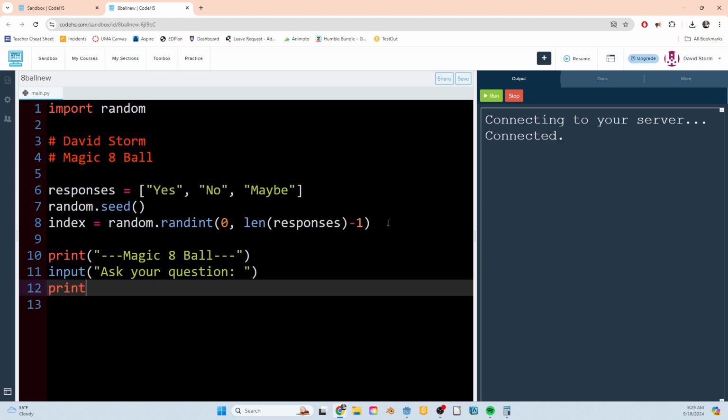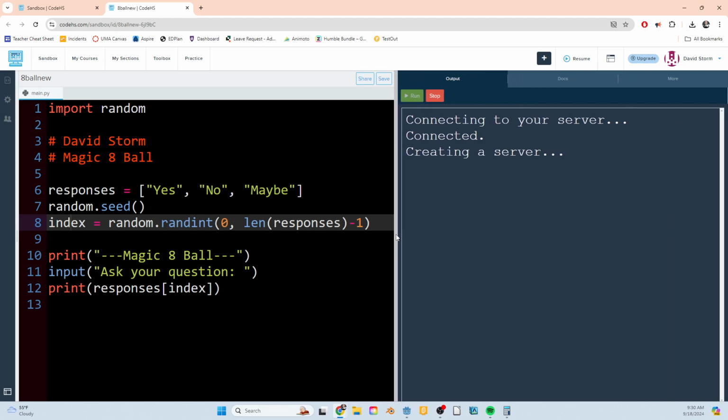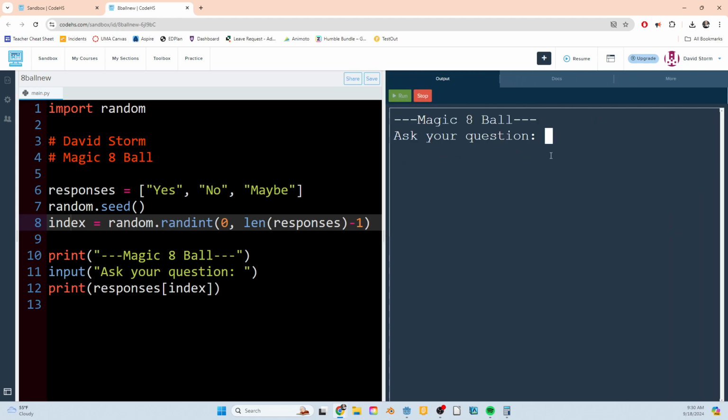And then we will print responses. Now, the response that we want is going to be whatever is stored in this index variable. So we can just put index. And that's going to grab this random number that's stored in the index, and it will pull a random piece of data out of this array. Let's go ahead and run it and see if that works. Okay, ask your question. Will I ever be rich? Yes. Hey, so it works.